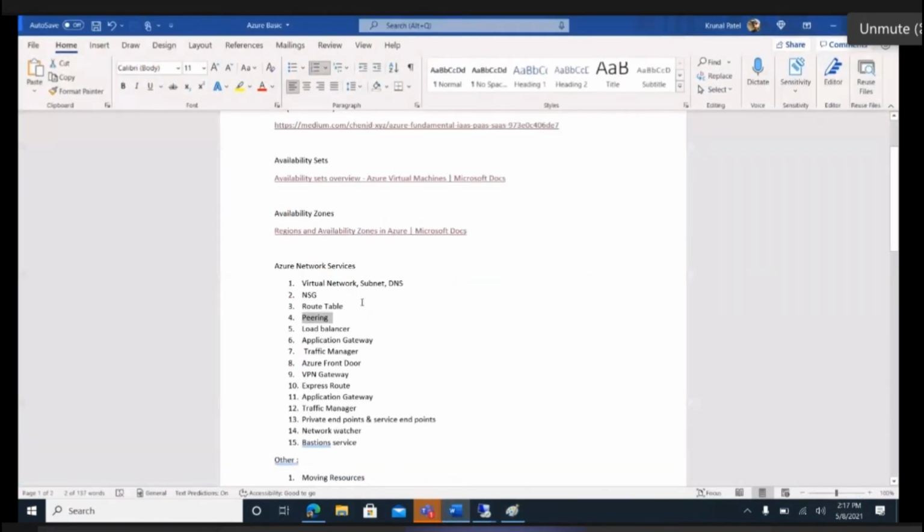The simple thing is, if you have the same address range, it is not possible to connect. Yeah, it's a basic thing, it's not possible.